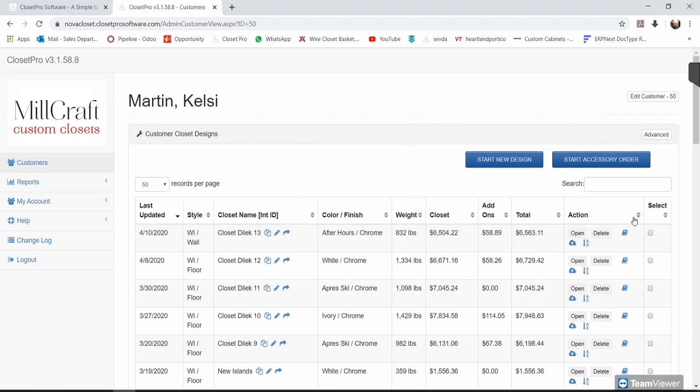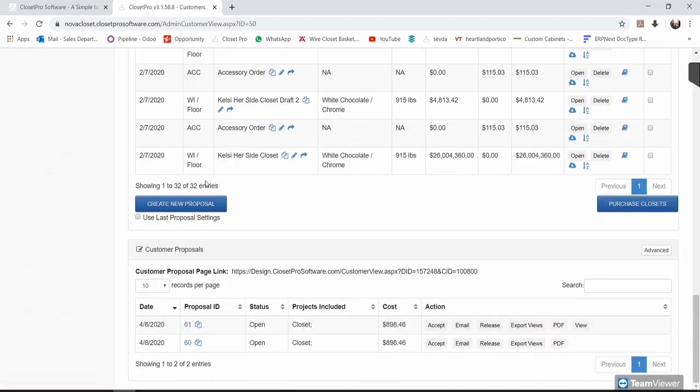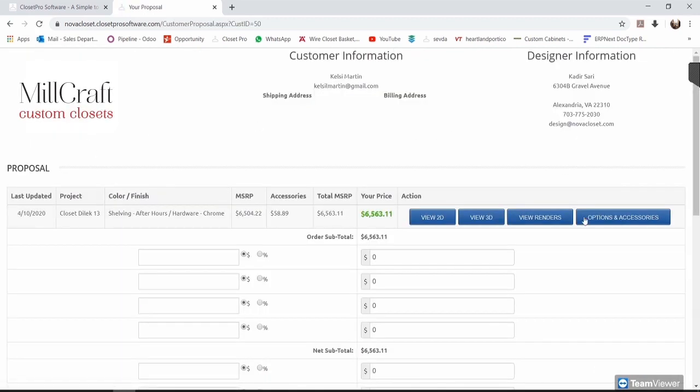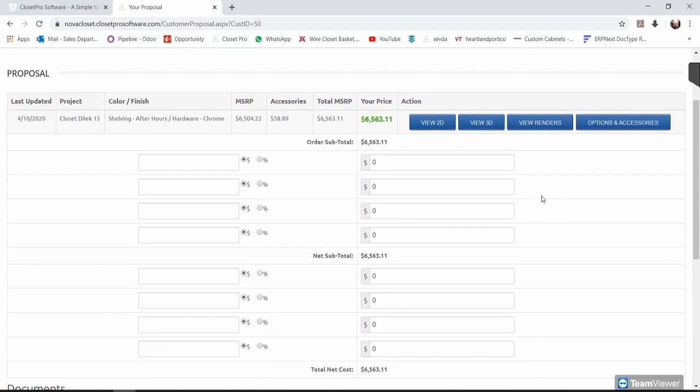So let's turn it to a proposal to send to your manufacturer or your client. Let's select the design. And at the very bottom, you can see create new proposal here. When you click create new proposal, right now for our customer or for our manufacturer, we are creating it.